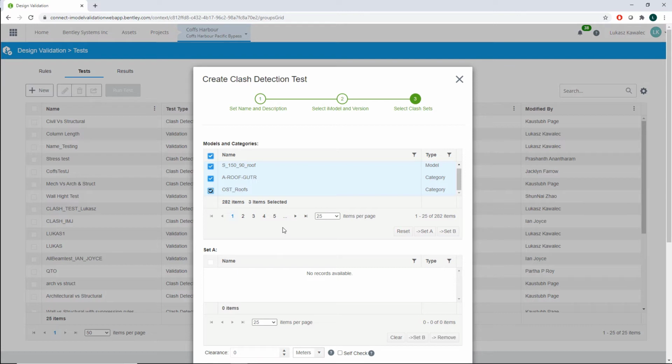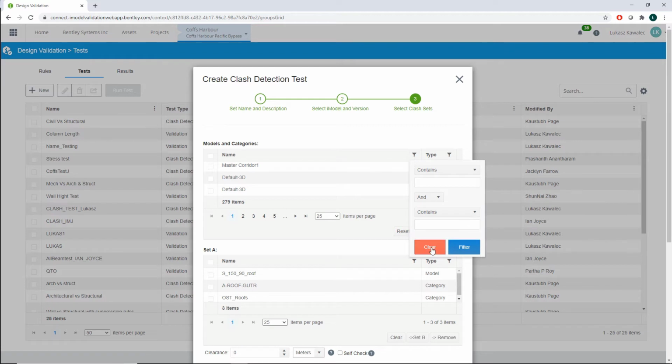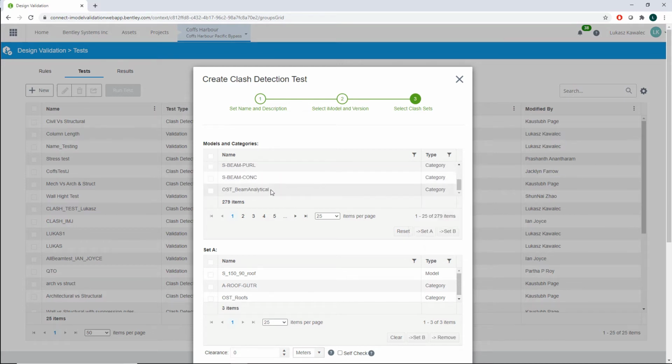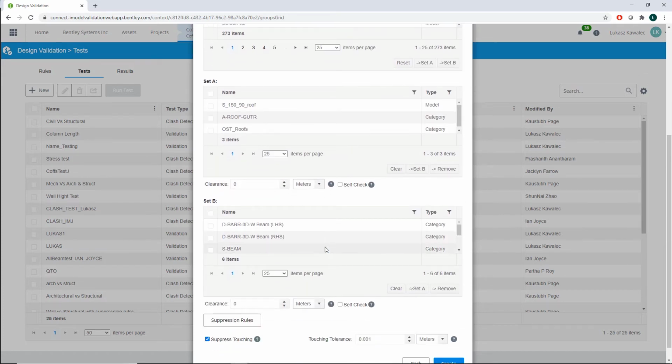Next, we can set it to a given set. In our case, it will be set A. For the next, we are choosing beams, so we need to clear the filters and type beam in the filter field. Once we've got it, we can pick them by selecting one by one or click on the top to select all, and set it to a given set. In this case it will be set B. After that we can check what we've got in set A and set B.